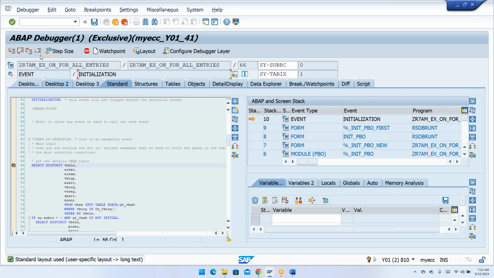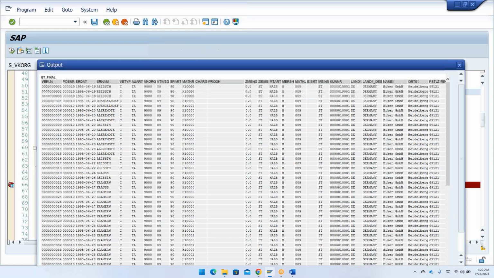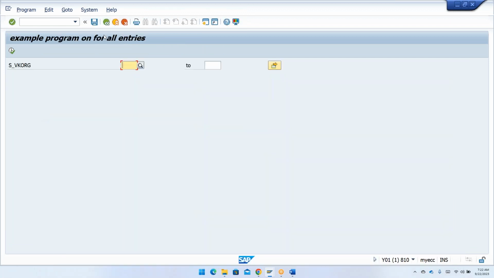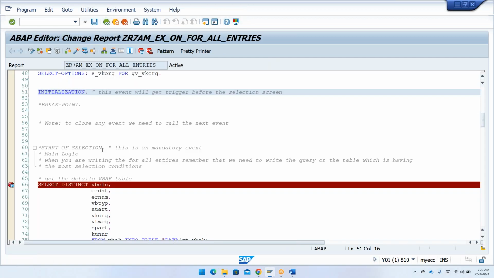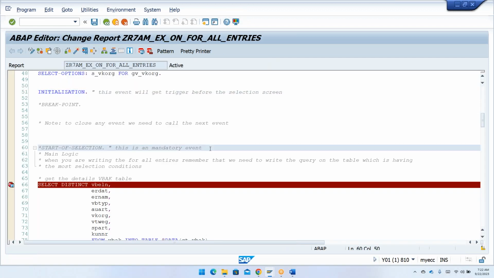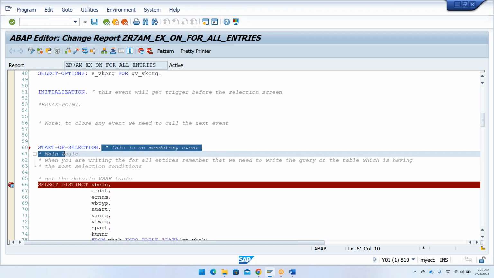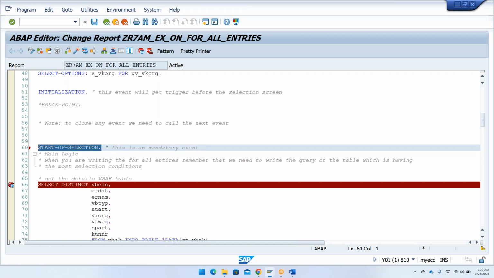So to close that, we have to always open the next event. When you are writing your main logic, you always need to write your start of selection. From today onwards, when you are practicing the code and writing your main logic, you have to write this event, start of selection. Without this, we will never ever accept your code.